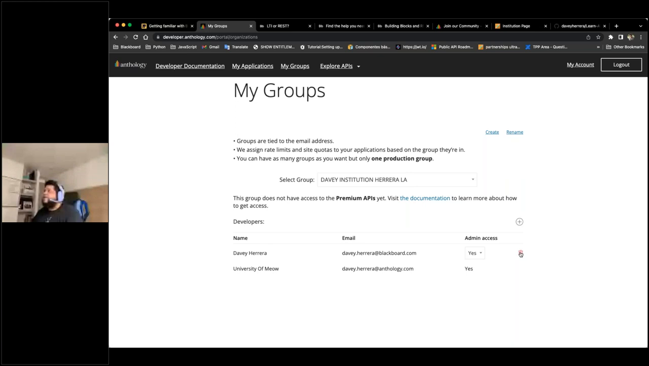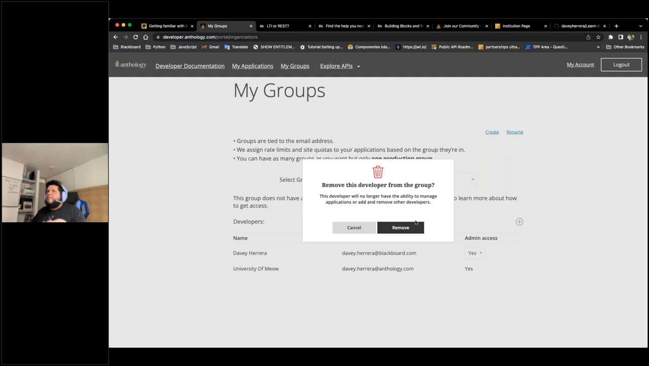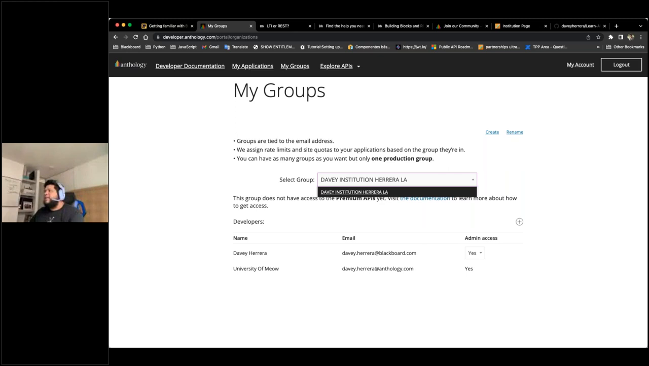So be very mindful of that, because that application is part of this group, okay? Because when I created it, it was part of this Davy Institution for LA group, okay? So that's a very, very useful tip that we usually get on our email. Like, what happens if this? What happens if that? This is how you do it. This is how we actually change that ownership.